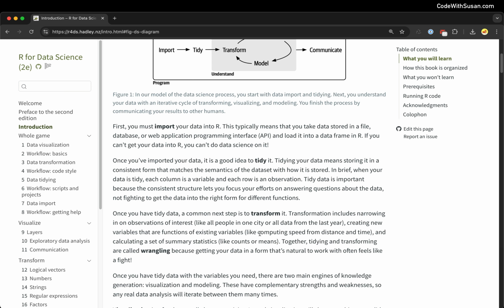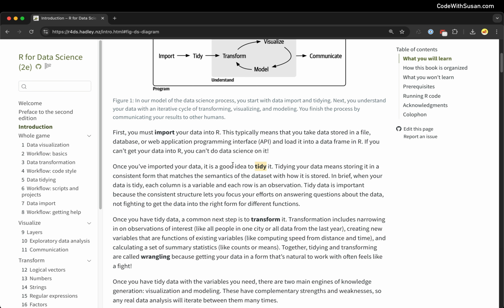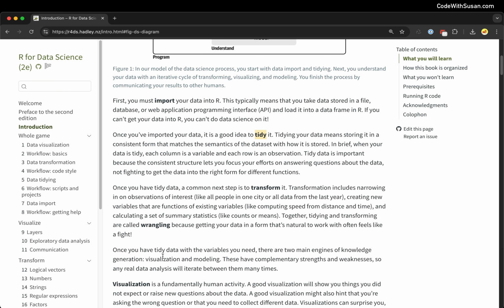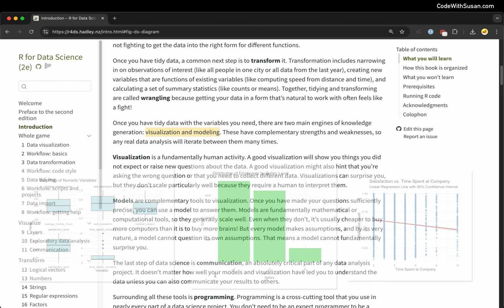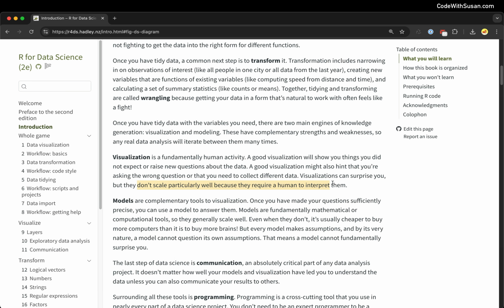Moving on from the wrangling steps of transforming and tidying your data, we get into the understanding portion of it. The two main mechanisms we're going to use to understand our data are visualization and modeling. Visualization is obviously going to be steps like creating charts and graphs, which of course helps us as humans to wrap our heads around our data. But as noted here, they don't scale particularly well because they require our human brains to interpret them.